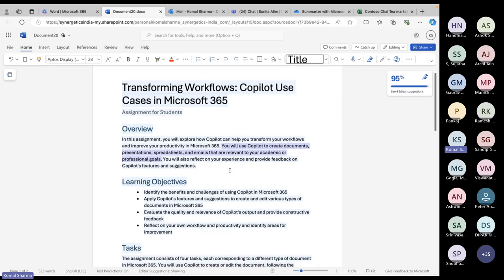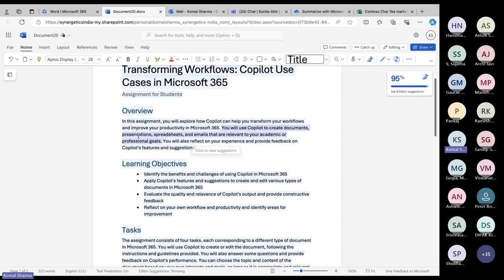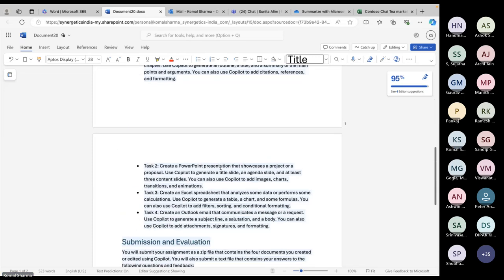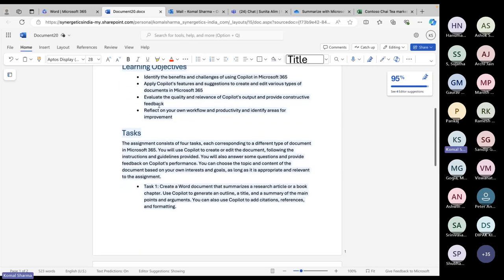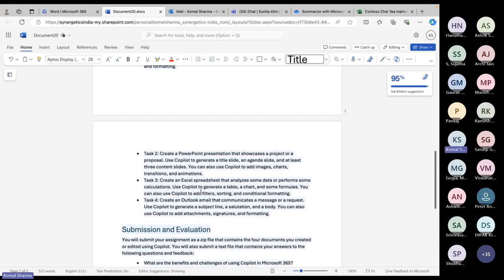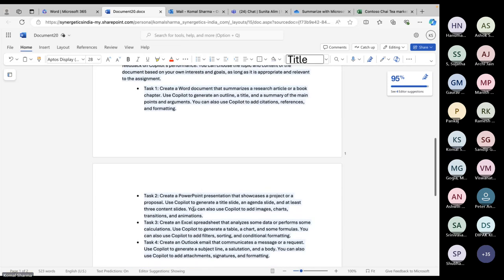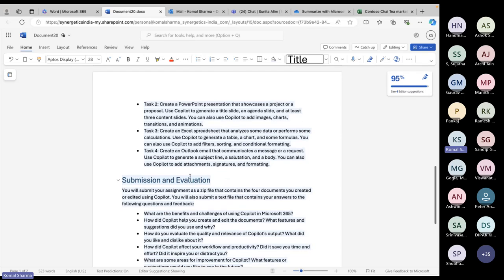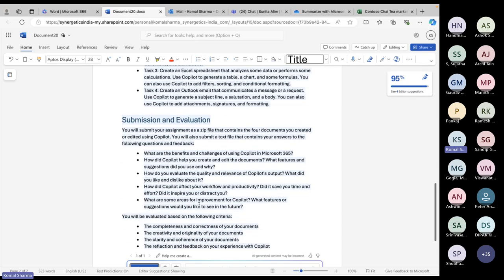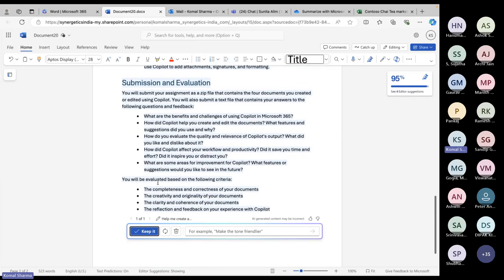Here you will notice the topic is there. I have the overview. Okay. This is the learning objective, the task that the students has to perform. Like create a Word document that summarizes a research article on so-and-so topic. This is the PPT presentation. This is the submission and evaluation. And this is, you will be evaluated based on the following criteria.